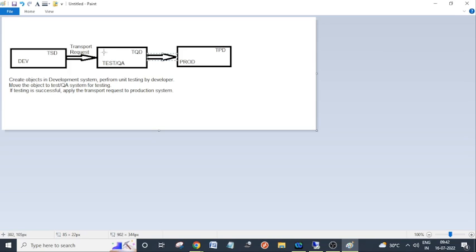Once you release the transport request to the test system, that is gone. For example, there is some issue in the program. The testing team found an issue in the program, and they'll ask you to fix that issue. What you need to do? You need to change the program, right? Change the existing program, right?